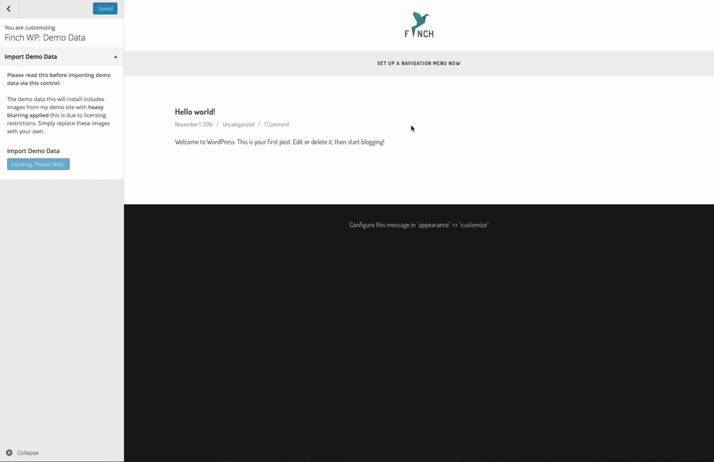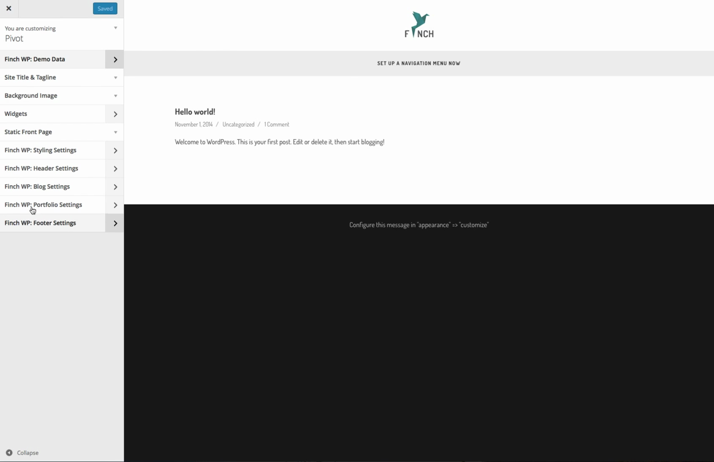Now this process can take anywhere between 2 to 10 minutes depending on your server setup. So the best thing to do is just to hit import, walk away and make a cup of tea or something like that. Just keep yourself occupied. Now while we're waiting for that, I might as well talk you through the theme options panel. I've tried to organize everything as well as possible.